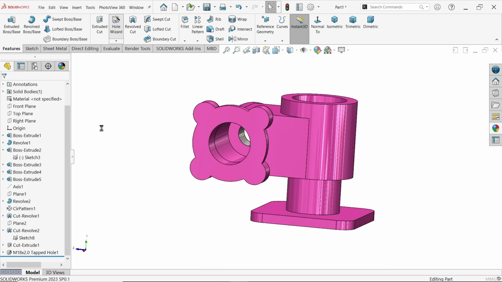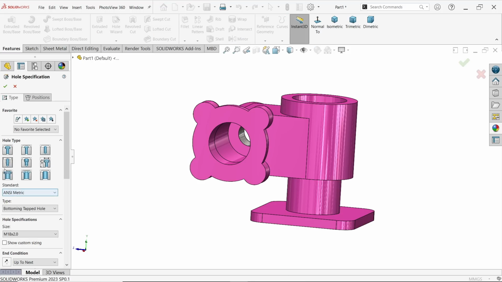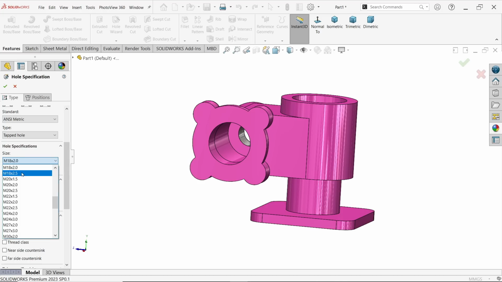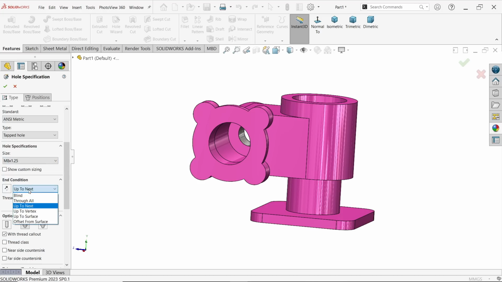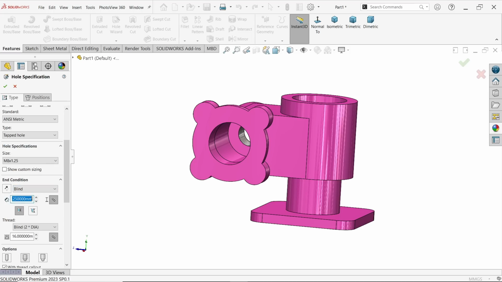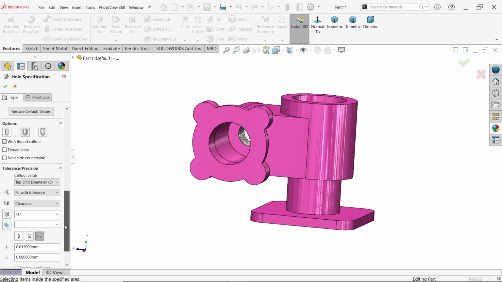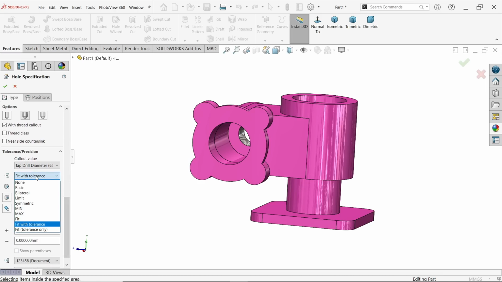Again hole wizard, thread, tapped hole. Now here I am going to choose tapped hole. Now this is going to be M8 into 1.25, depth 10, up to shoulder, not up to tip. Blind thread also depth 10, and here fit with tolerance. I am going to keep clearance, even user defined also enough. H7, you will get this tolerance.